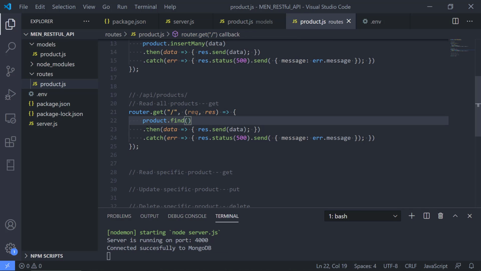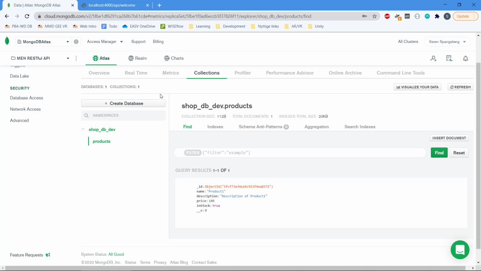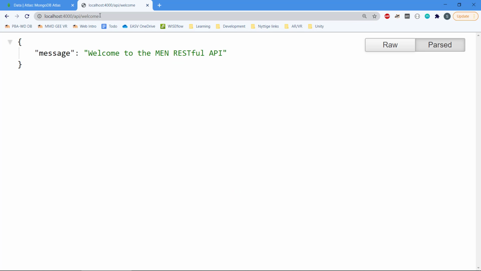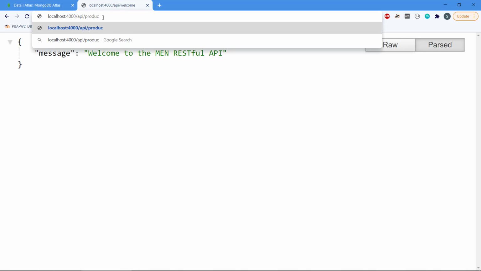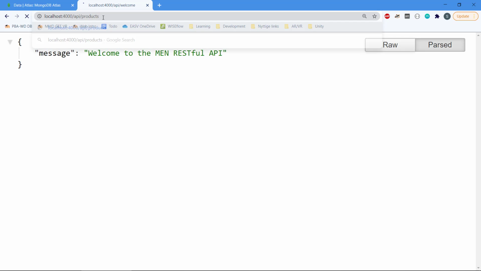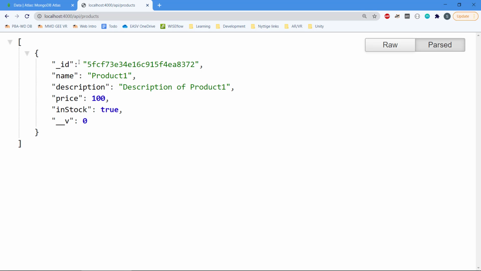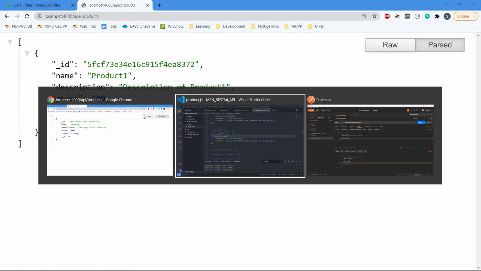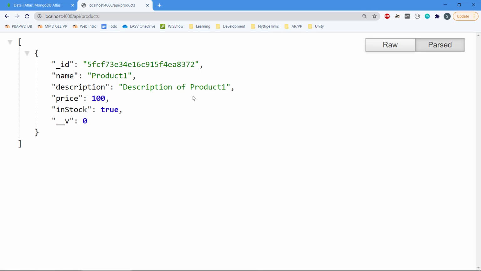So it's going to find all the products, and if we test it out we can take a browser if we want to do that. We got our MongoDB Atlas here, and we have the welcome route here. So if we go to a browser, we can say /api/products, and now we can already see that we get data from the database, and this is not using Postman. This is just a fast way to test the read route, because by default the browser will interpret this as a GET request, so we can use this to actually see the output.